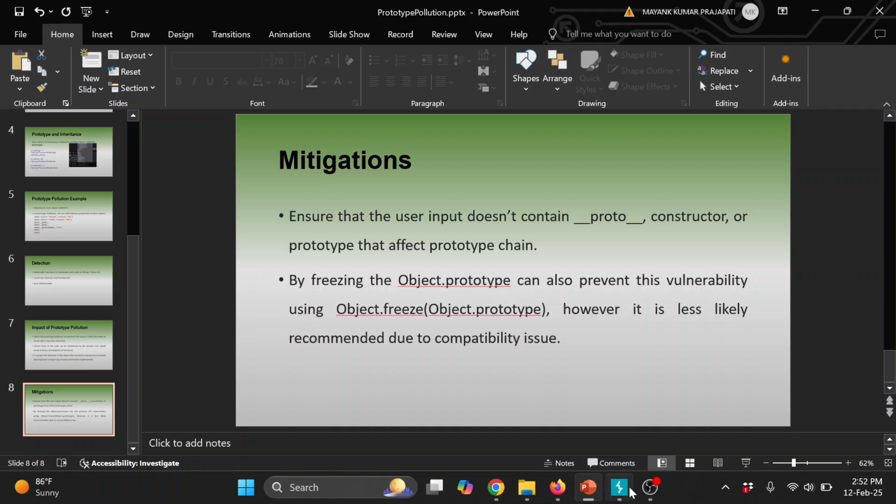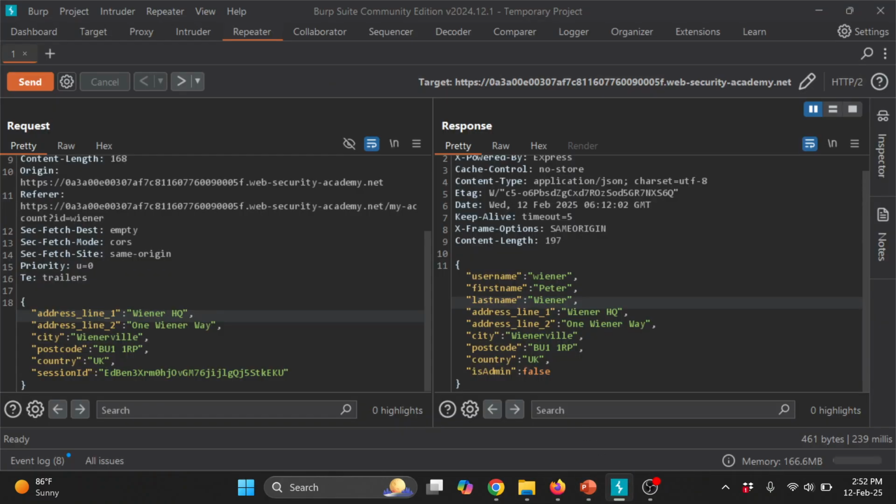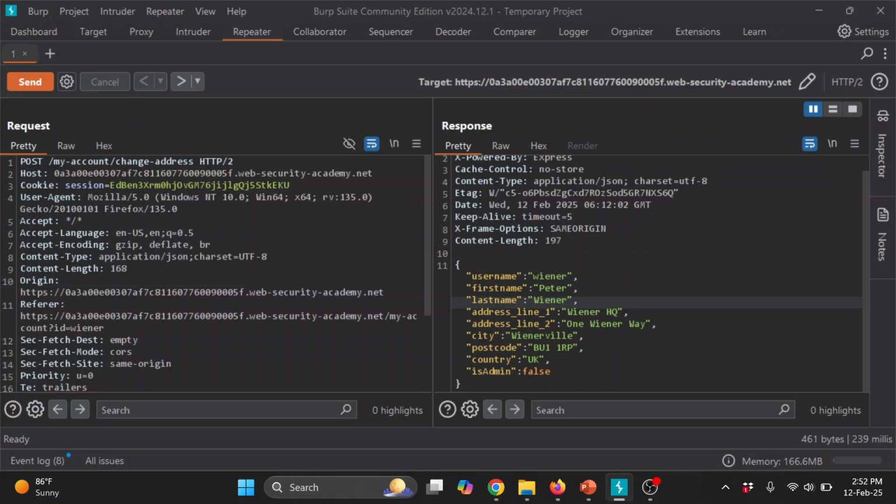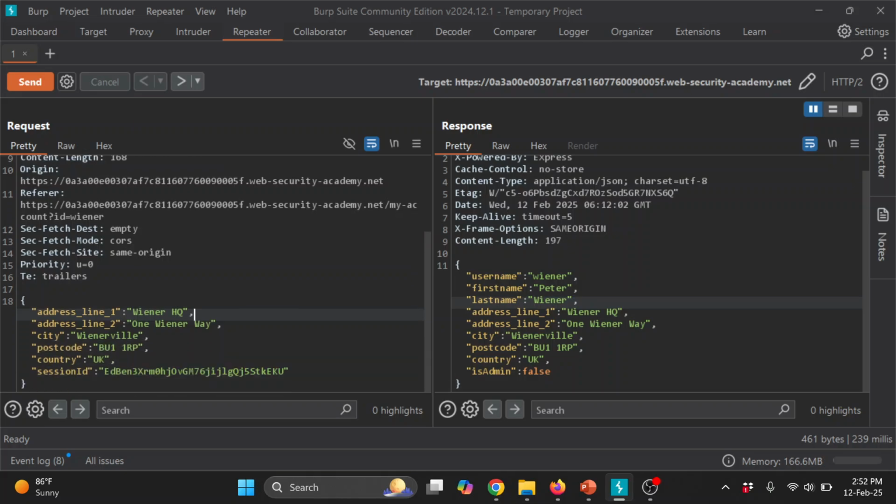Okay, coming to the demo part, I was just solving a lab of PortSwigger. You can consider that you have logged in to the application and you are updating some of the properties or values in your profile section. You are updating the address in your profile section, and these are the variables you are setting while updating the address of your profile.